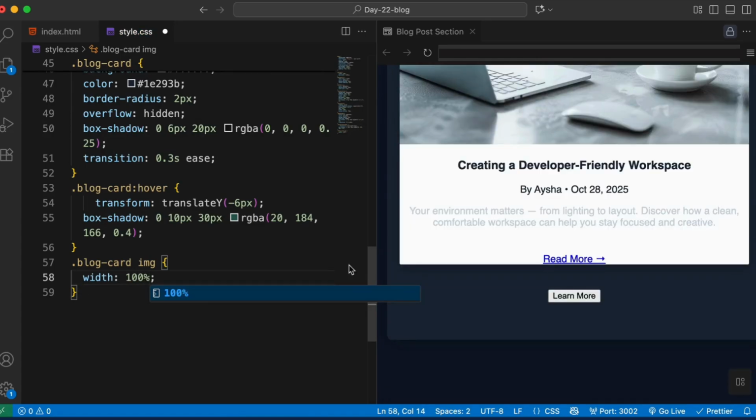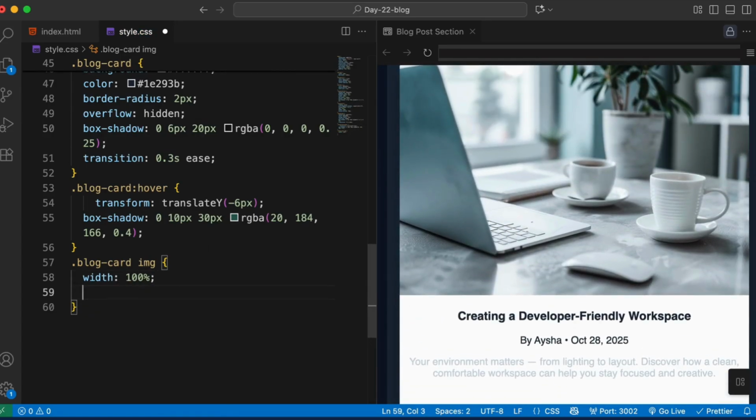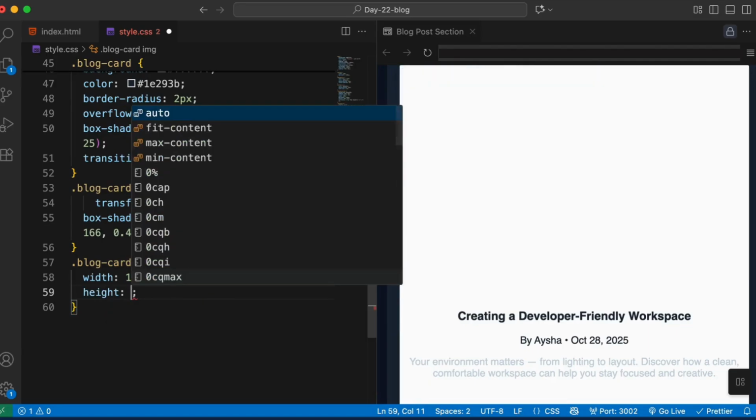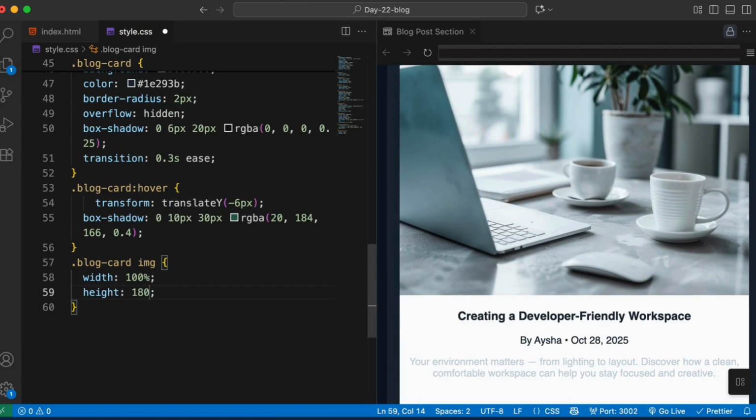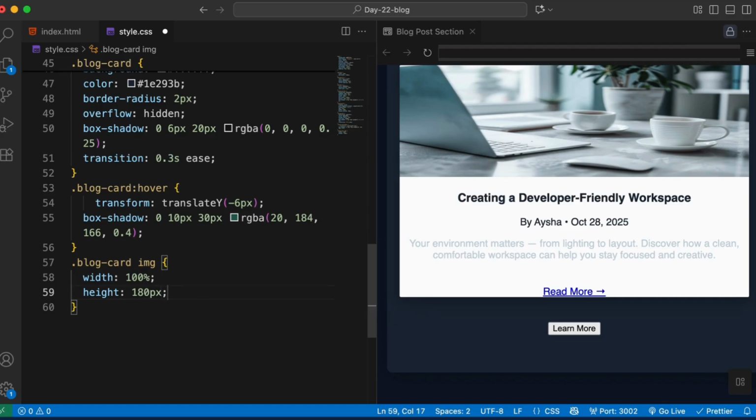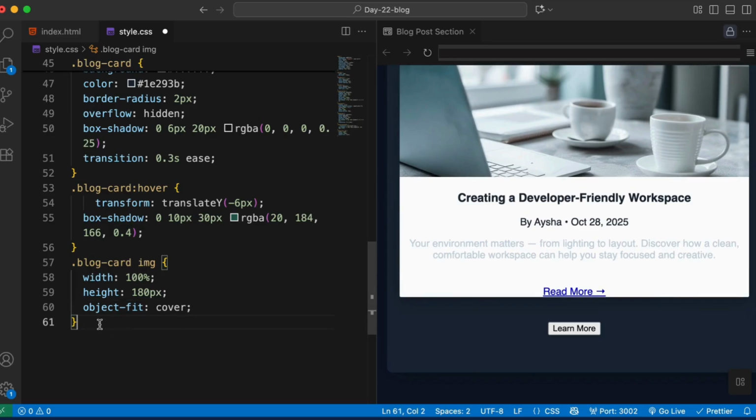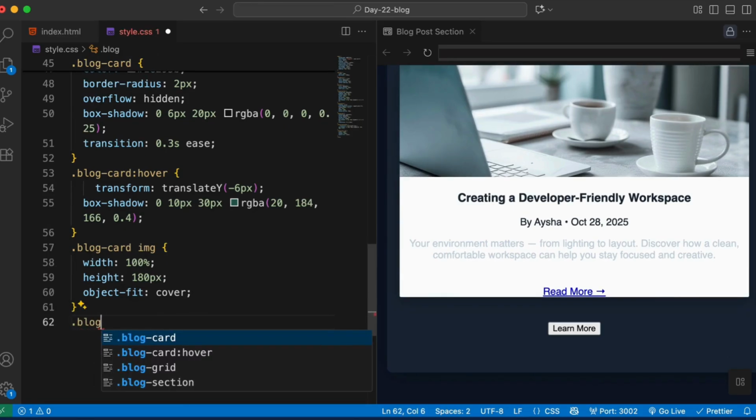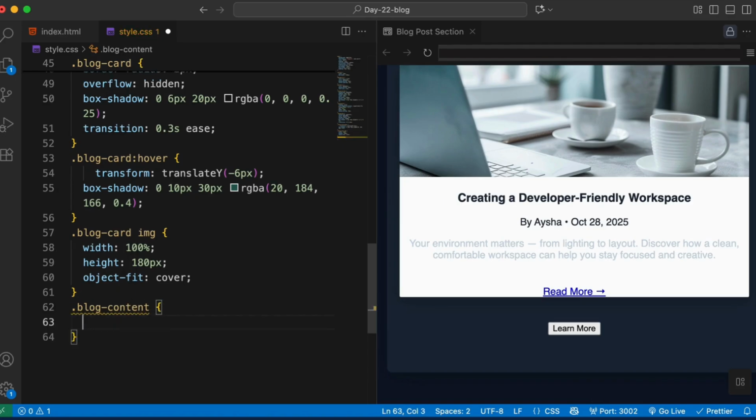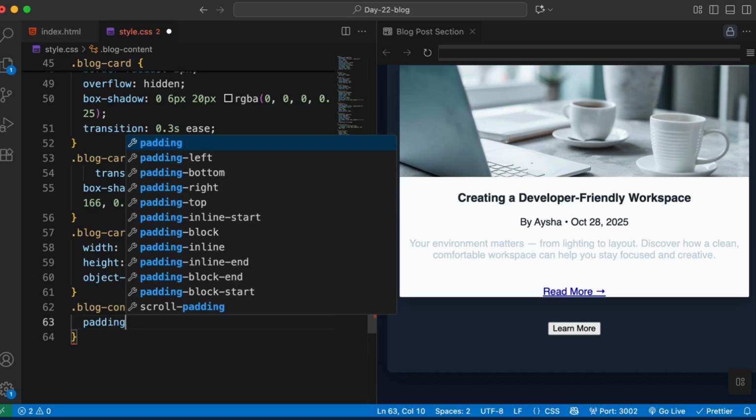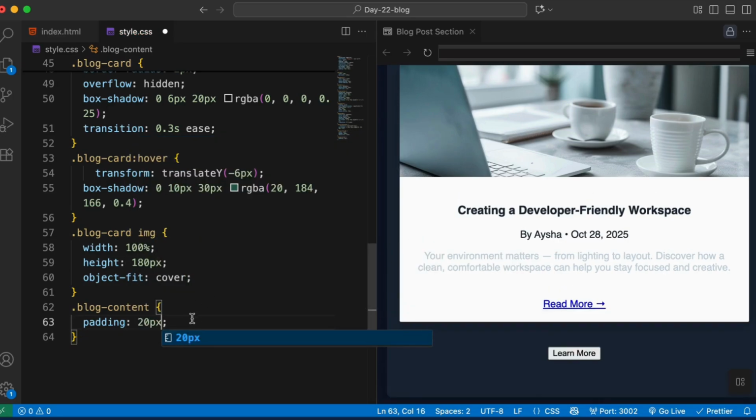Next, we'll style the image inside each blog card. Setting the width to 100% makes it span across the card, and the height of 180 pixels keeps everything uniform. The object-fit property ensures the image nicely fills the space without distortion. Then we add padding inside the blog content and style the title with a dark navy color and a small margin at the bottom for spacing.